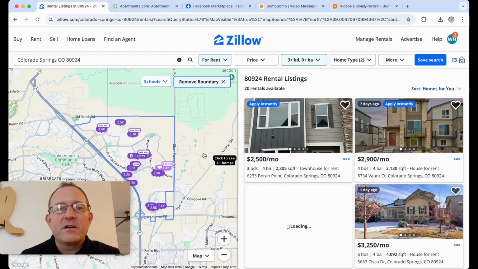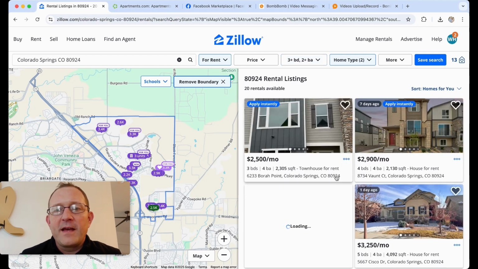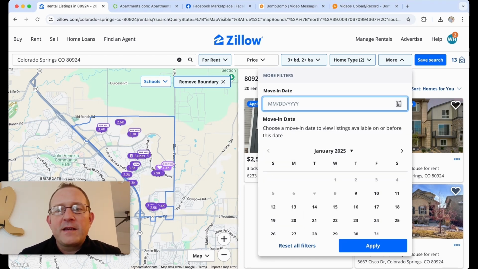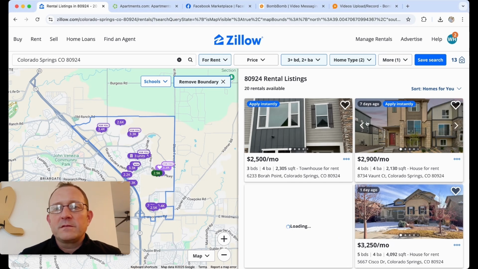And now it tells me there are 20. So it's a much more manageable number to look at. And so 3 bedrooms. I should have also put in 2 baths, as you can see if you're following my cursor. I'm applying that, and now we're still at 20 there. And maybe you know that you want a newer one or the move-in date. In this case, move-in date, I'm just going to make something up and say February 1st is when I need it available. So I'm filming this in January of 2025. February 1st, what I'm looking for. And looks like there's still 20 available even with that.